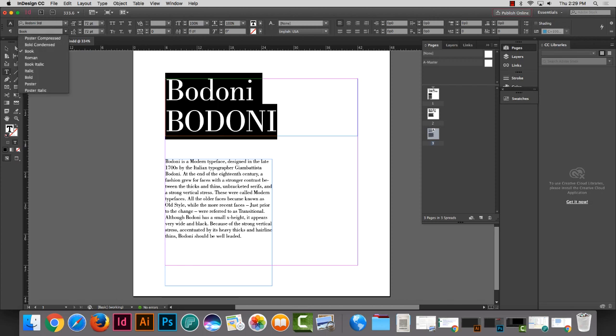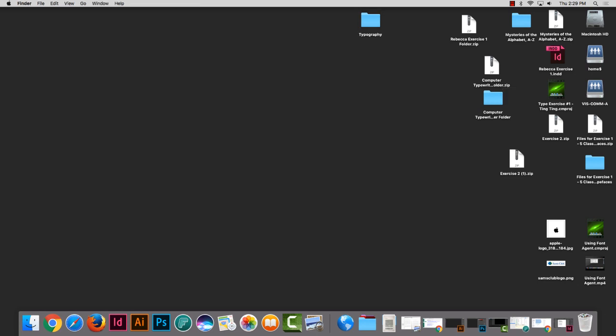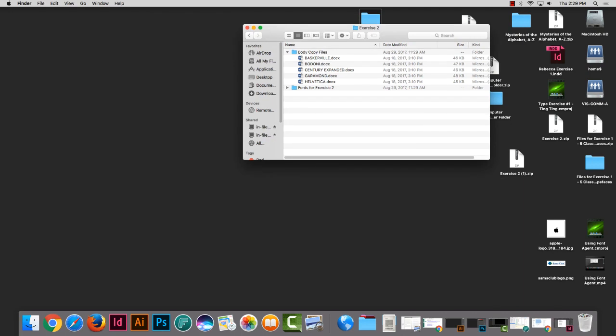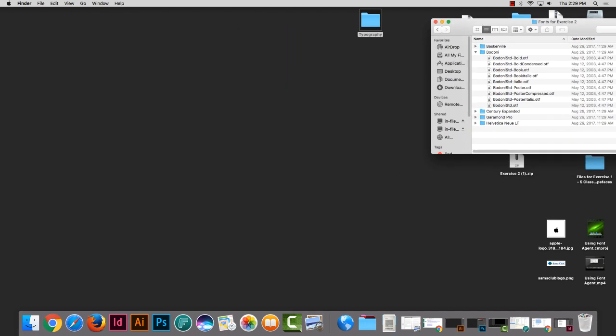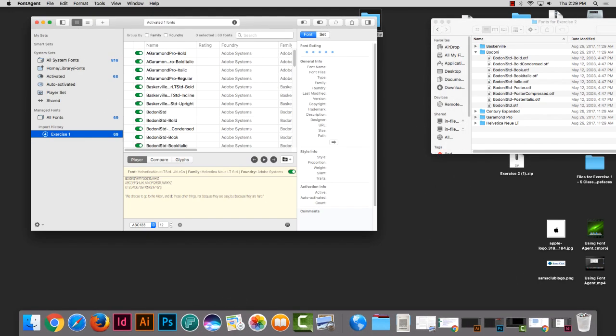Do you have STD? Oh, your Bodoni is not loaded. Your proper Bodoni is not loaded. So you would have to go to your exercise 2 files, and you would need to find the fonts for exercise 2, and you would need to open that, and then you would have to go to your font management software, and you would then go to import fonts. It'd be file, import fonts.